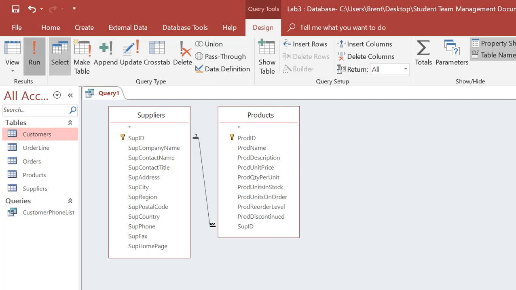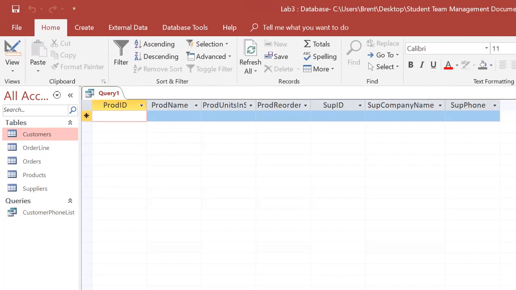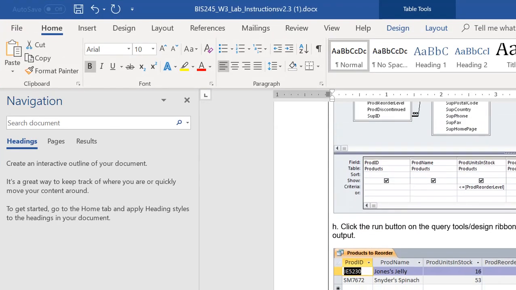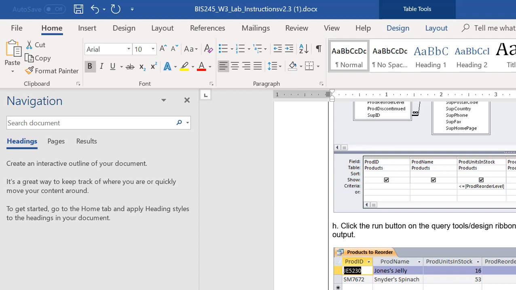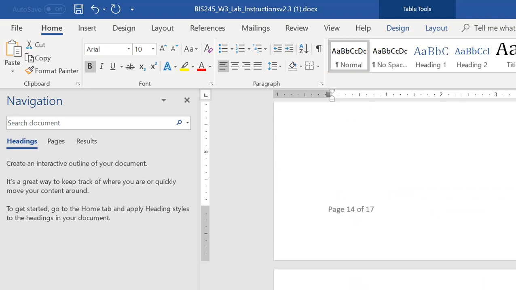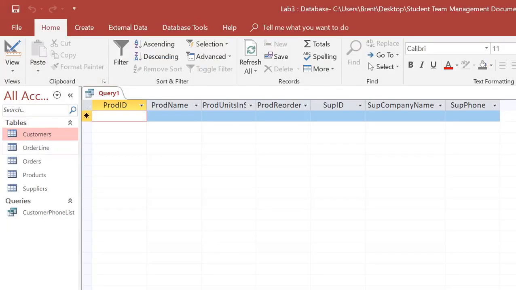So now I run this, and I might not get anything because I only had one product in my products table, but you will get the results shown in the instructions. You'll get Jones, Kelly, and Snyder spinach. That should be what pops up. Okay. And quickly, I'm going to go back to the customers.